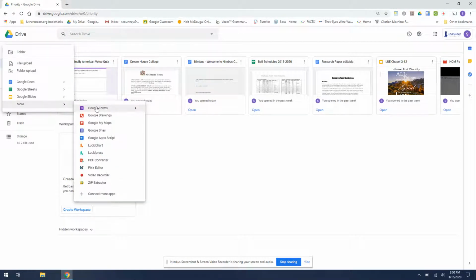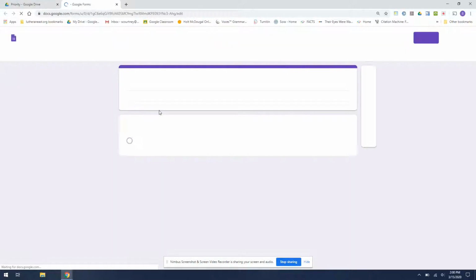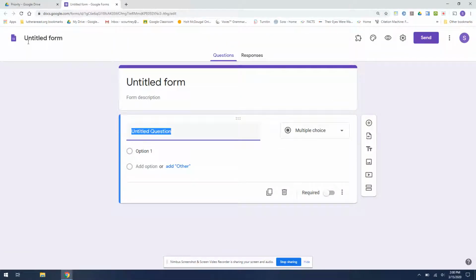So the first thing to do is to go to your Google Drive from your Chrome browser and click New. You click on More and then on Google Forms and select Blank Form. You're going to create this from scratch. I find this the best way.